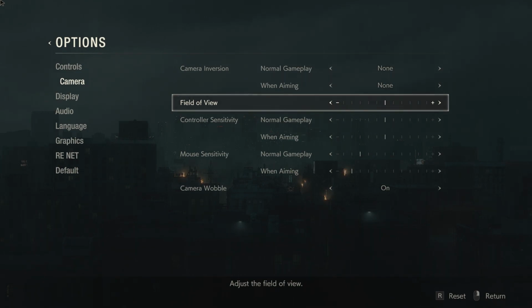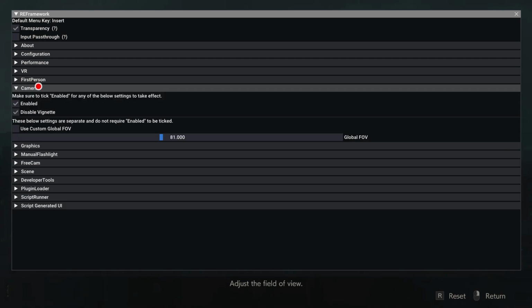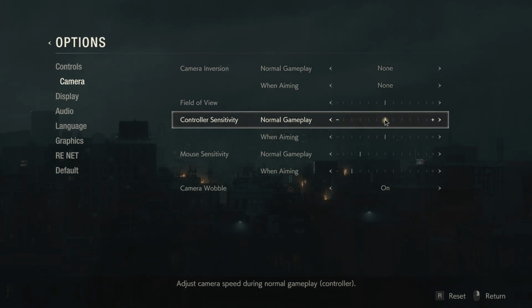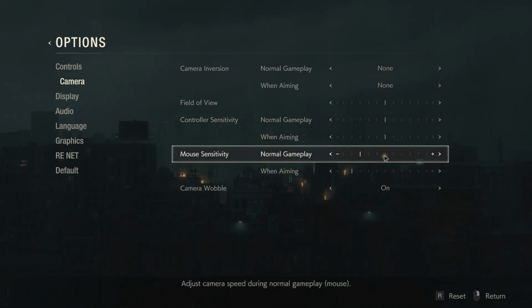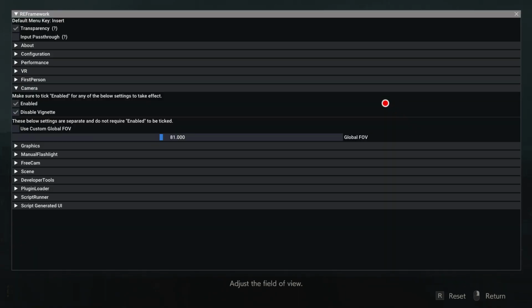Here's where you can adjust the field of view that the game is using. As already mentioned, and I will bring it up here again, under camera of RE Framework you would have to check custom global FOV on, and then you can change it further. But essentially this value being in the middle is actually represented by the value of 81. That is the default that you're looking at.